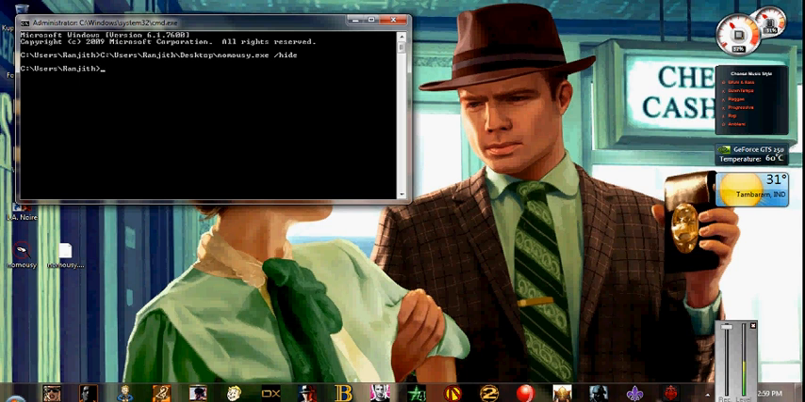So what you're gonna do is play your L.A. Noire, complete the game, and when you're done with the game, come back to the command prompt, press up, and the same thing will pop up, backspace and replace hide. You are going to unhide, and you did. Your mouse pointer is back up.